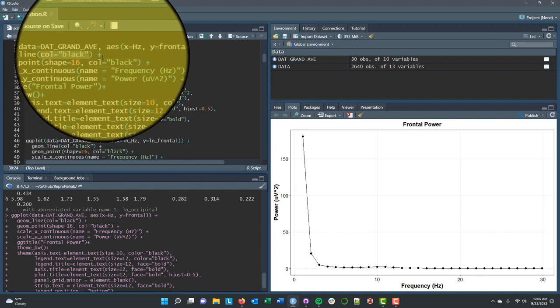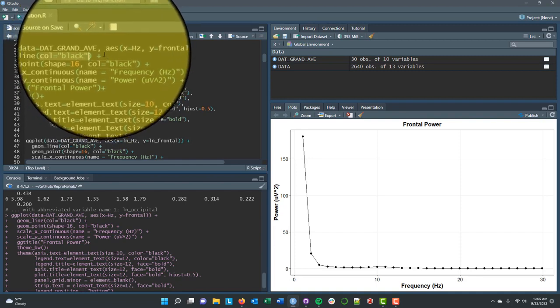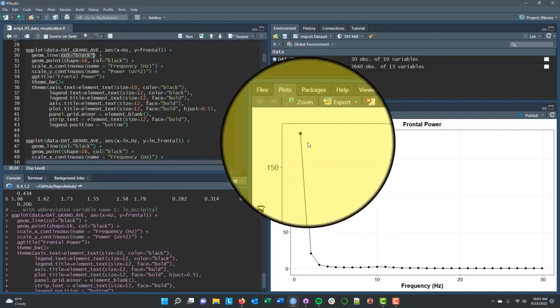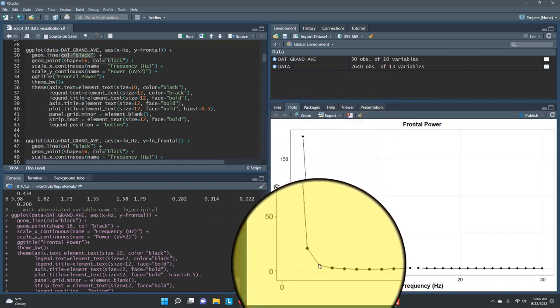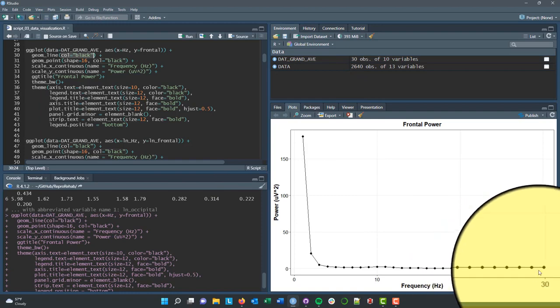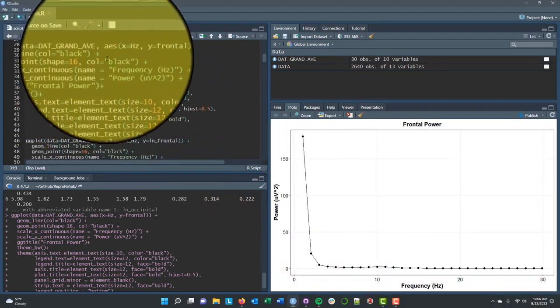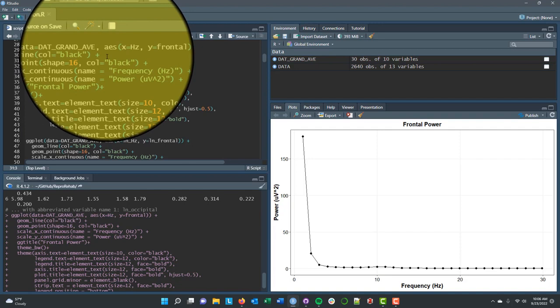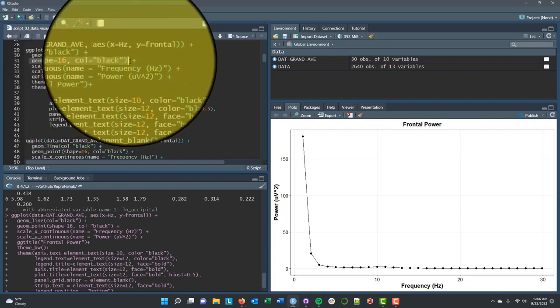But right now I'm just saying color equals black. So I'm accepting all of the other defaults, and I'm just saying that I want this line to be black. And that geom_line function is ultimately drawing this black line, showing the relationship between power and frequency on average across all of my data. Then I have a plus sign again, so I have another "and." So this is going to add a layer to my plot. And on top of that line, I also want some points. So I can use the geom_point function.